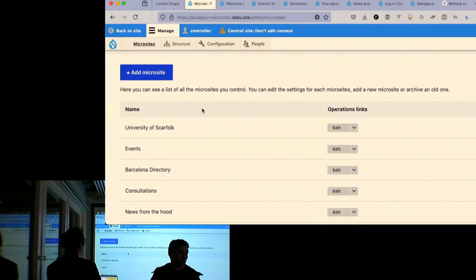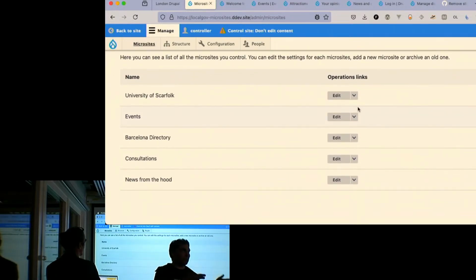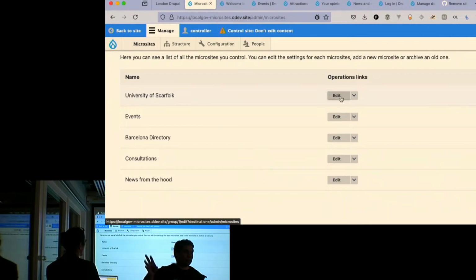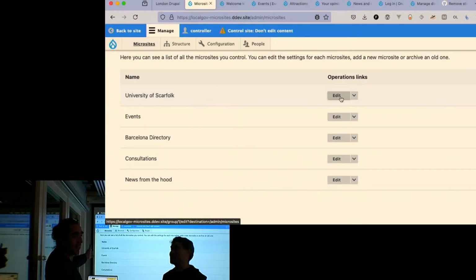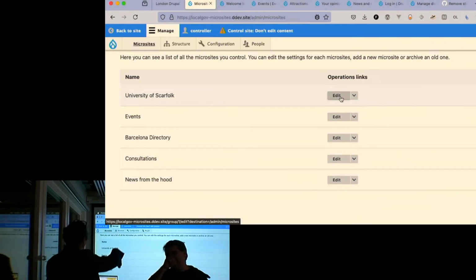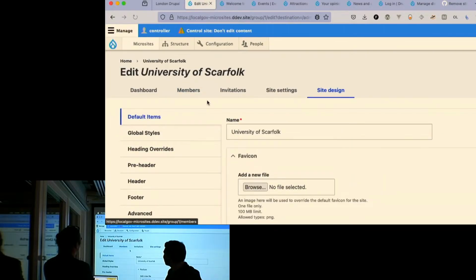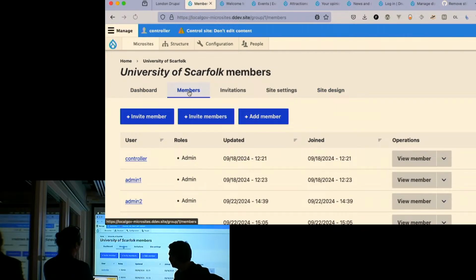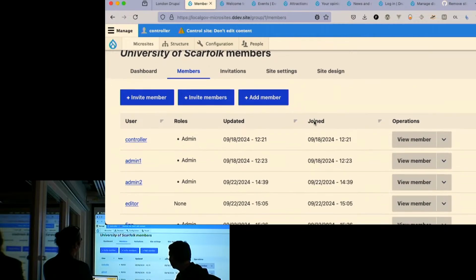With the group module, if you're user one and you do not have permission to the content or the group, you just will not have access to it because it doesn't look at that. So if I log in here as user one, I don't see any microsites, which still confuses me, even though I know why. Anyway, we've got five or six microsites here. If I click on edit on one of these, we can see the main things that matter, which are the members and some of the site settings.